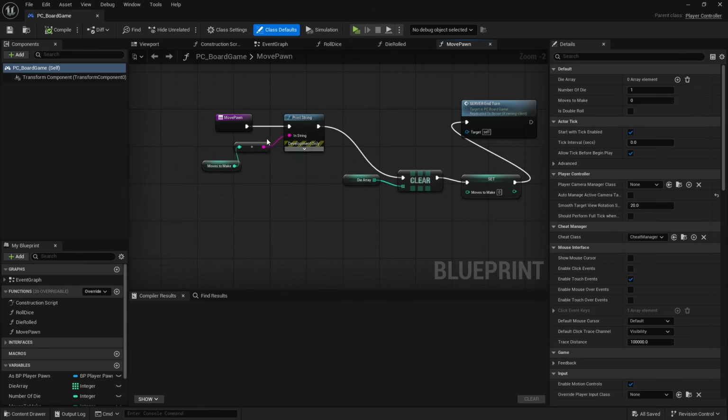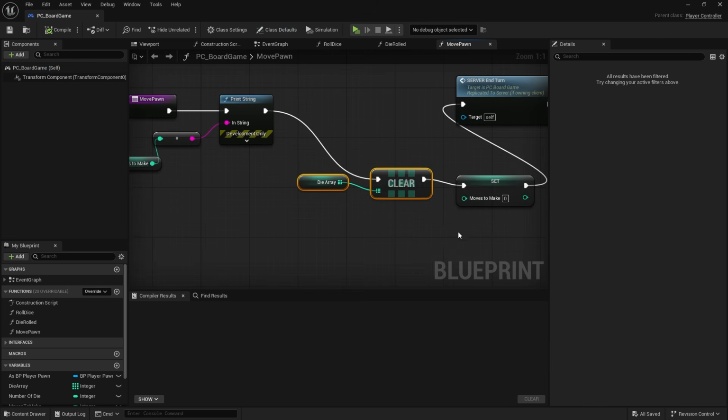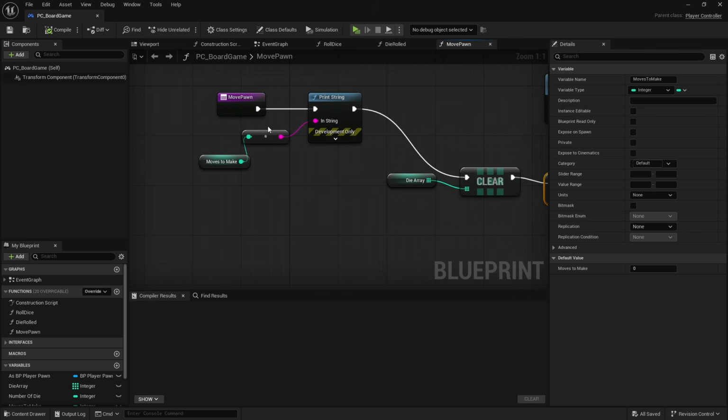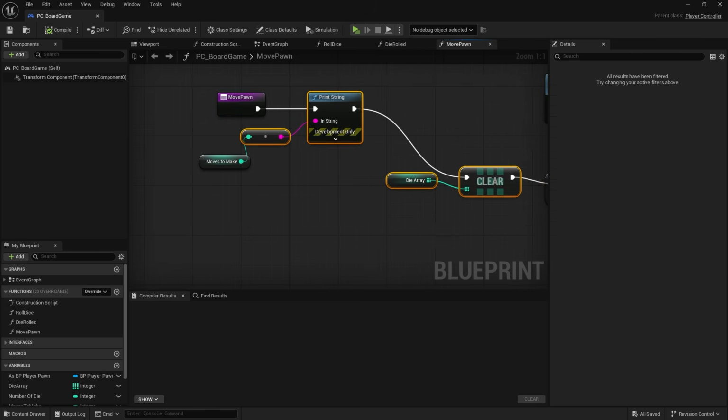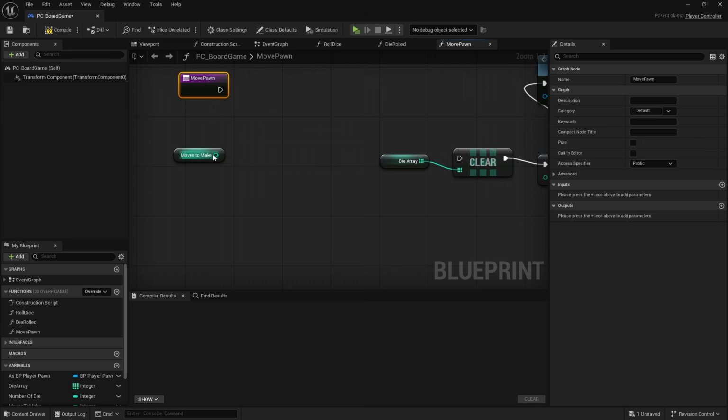So when we left off we made this move pawn function and it's returning the moves to make in a print string and then clearing the die and sending it to 0, before ending the turn. So what we need to do is move our pawn accordingly. We first need to take into account how moves to make is actually going to work. What moves to make will do is, one at a time, reduce it by 1 and move the pawn to the correct location.